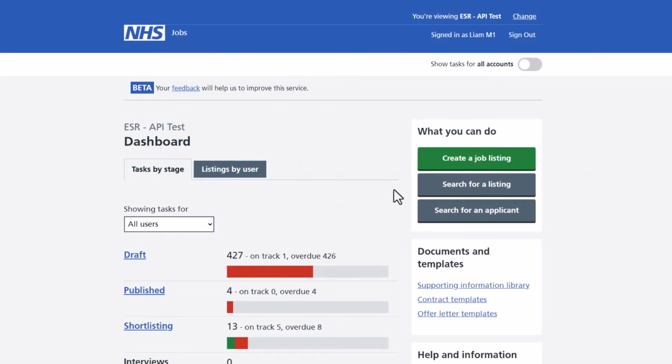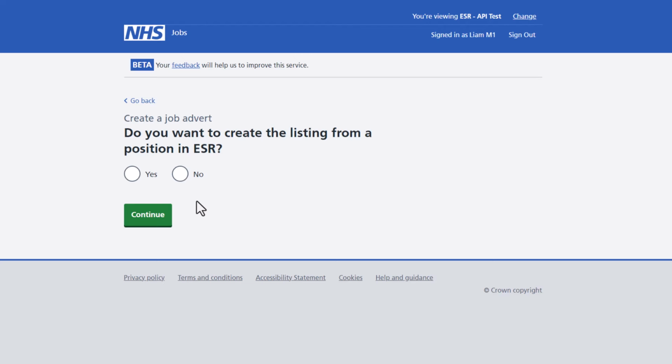To start, sign in to your organization's account. On your employer dashboard, select the Create a Job Listing button. To create the listing from a position in ESR, select Yes and select the Continue button.